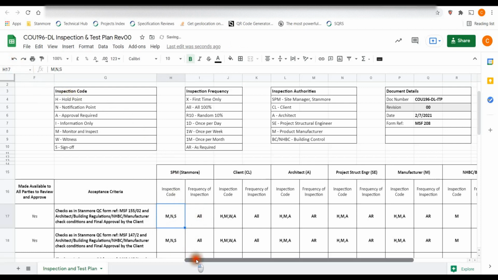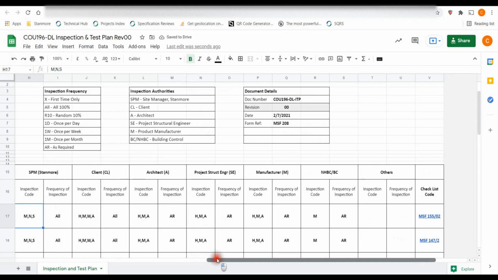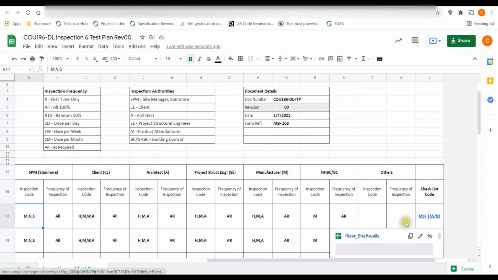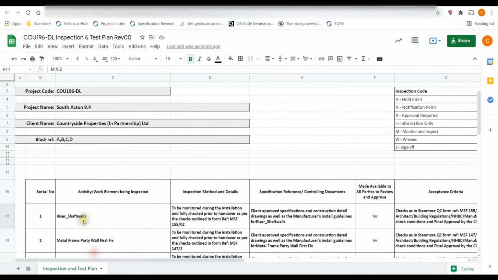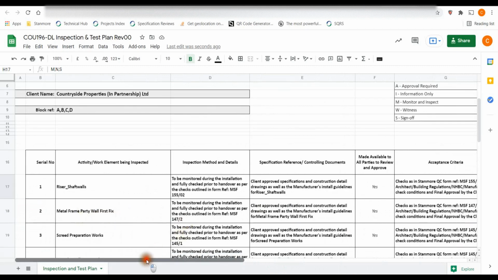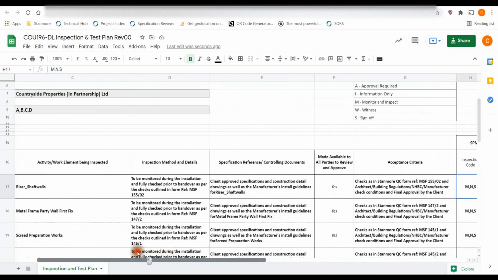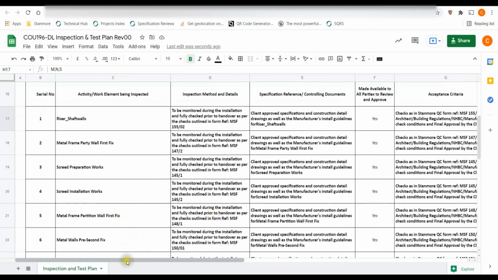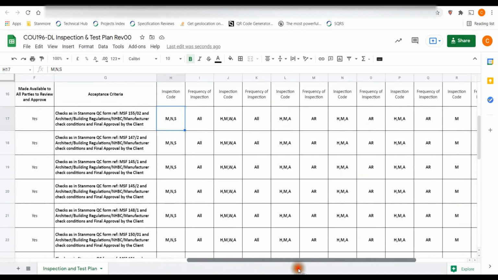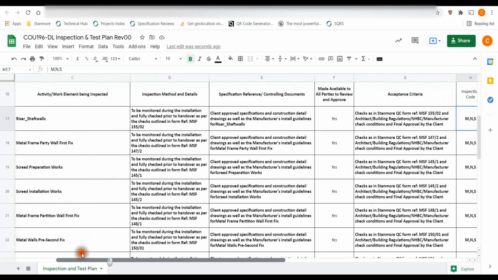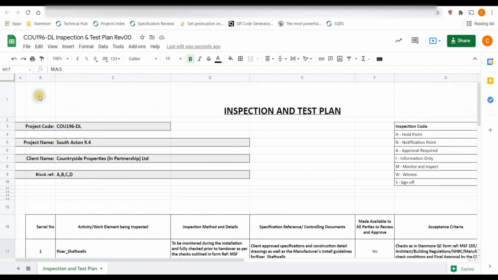Also, on the last column you can see the checklist code. This is actually a hyperlink to that checklist. So MSF 15502 is the checklist that relates to the riser shaft wall. For whatever first fix, there is another checklist form. So this ITP, if requested by the client, you can go through and update it to meet the exact site specifics. Once it's updated, you can export it as a PDF.